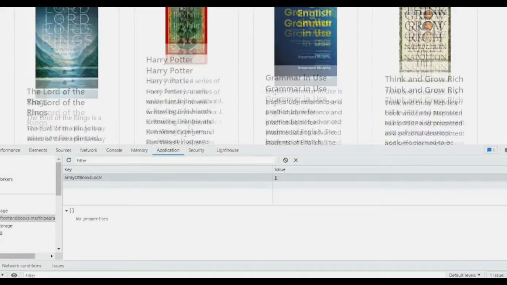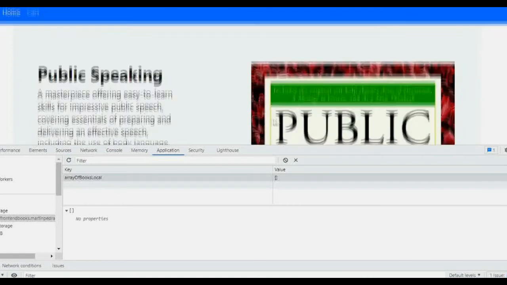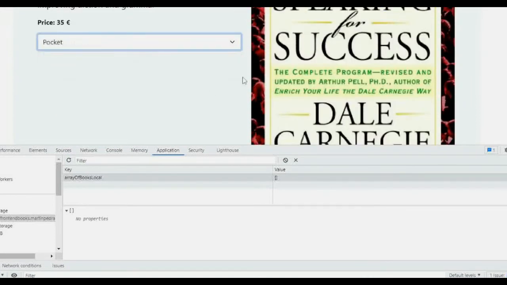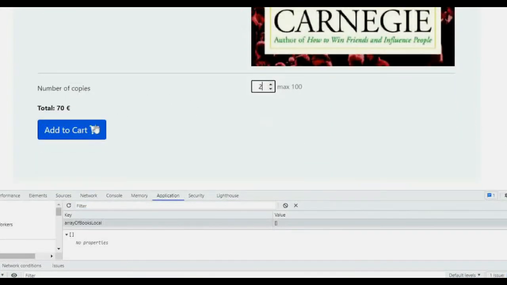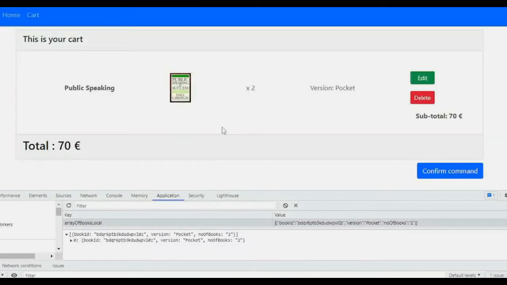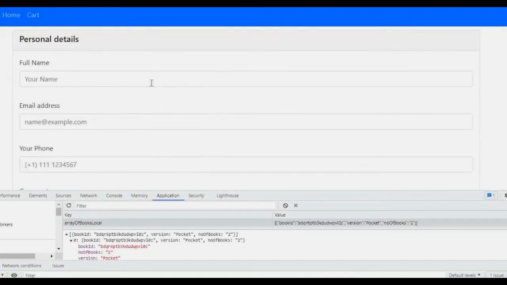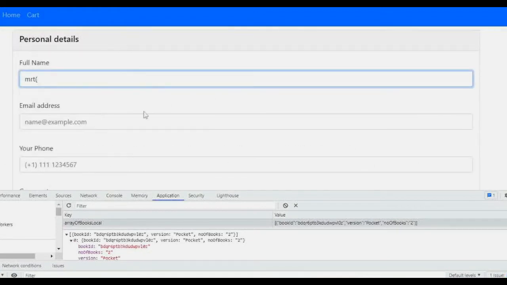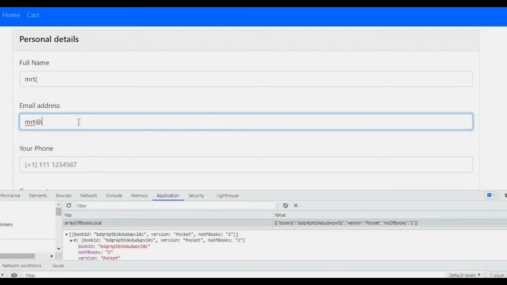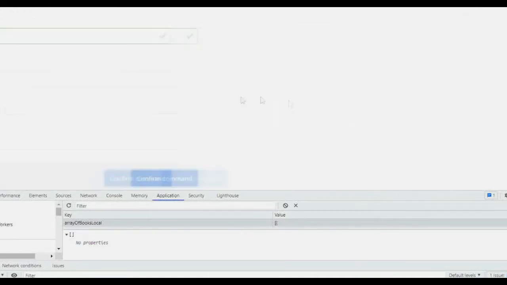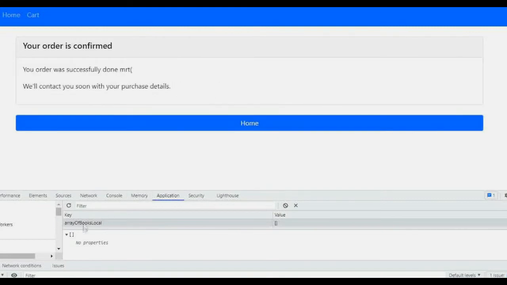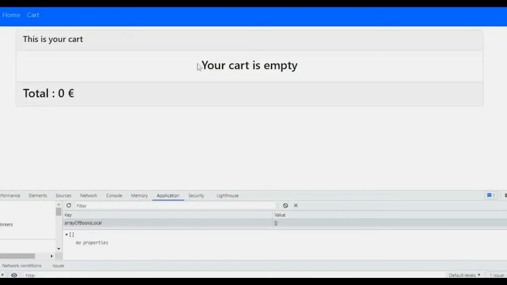So I'm going to add another one, and this time let's add this one here. Two copies, add to cart. Let's go to the cart, and as you can see, you have all the details here. You can confirm your command. I'm going to say mart at whatever. This is optional, you can add your phone or not, and then you say confirm command, and this will be emptied out. If I go back, the cart will be empty.